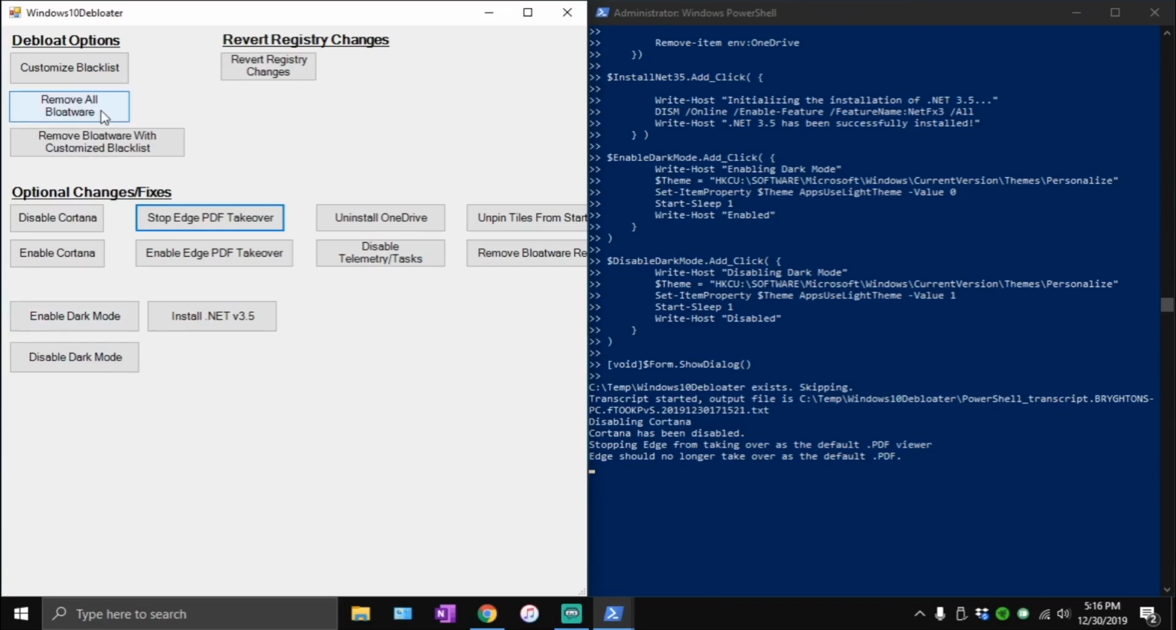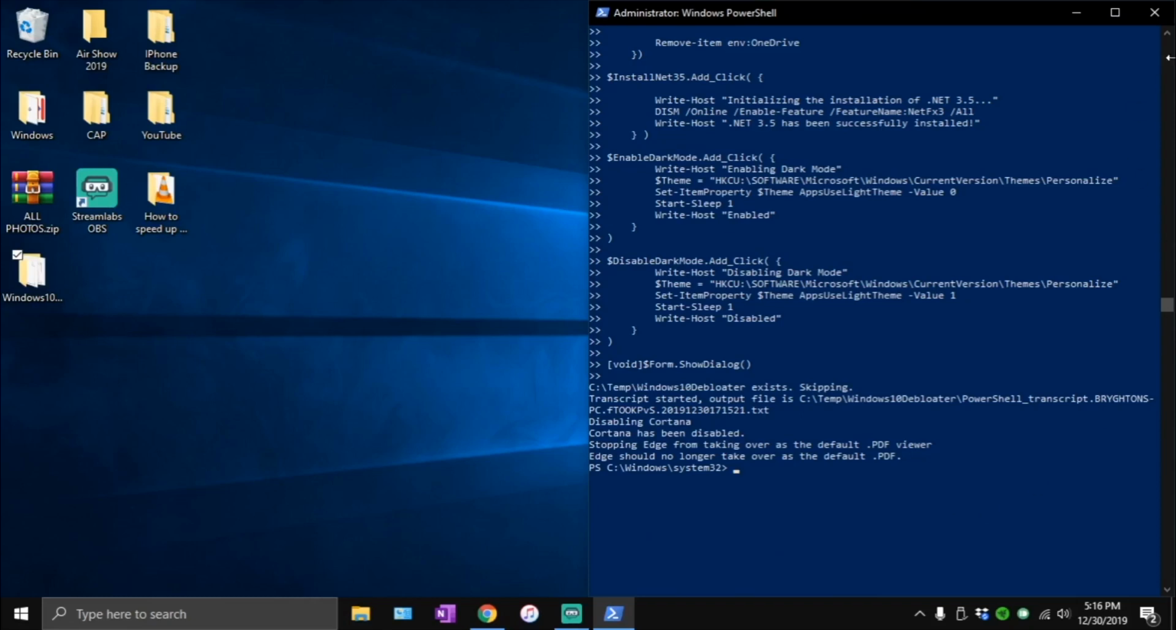Once yours is done removing all the bloatware, you can just exit out of this. You can also remove your bloatware keys, disable telemetry and tasks, and do all of these additional changes and fixes. So close the Debloater, then close Windows PowerShell once you're done.